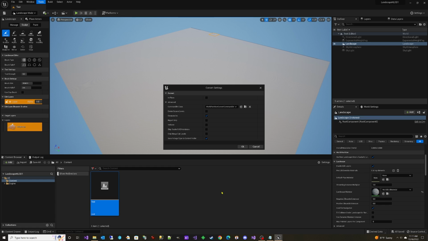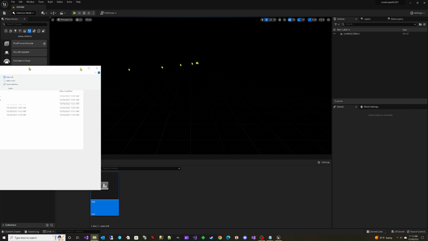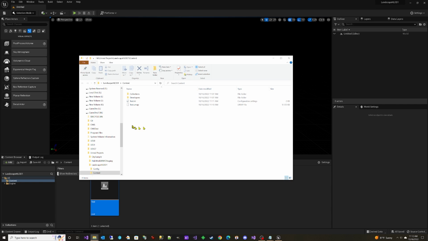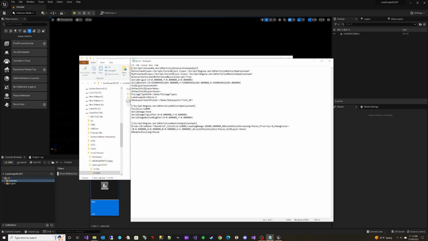What we're doing when we check this generate INI file option is it's only going to generate the INI file. It is not going to convert it to world partition. Later we'll edit those INI settings, come back, uncheck this INI setting that you see here, and then it's going to actually generate it. So right now I'm just going to generate that INI file. Okay, it opened up a folder directly to where it created this INI file, and we're going to open it in Notepad and add a few things to it.